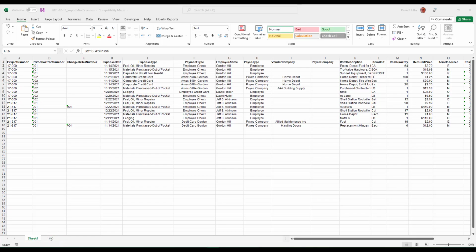I've already set up a template using the sample that Corecon provided in that help article. I want to point out a few things. First of all, I can import from multiple projects at one time. This project number must be set up and should not be archived.